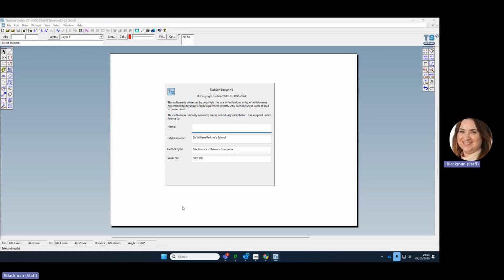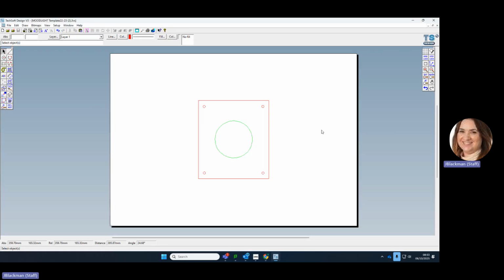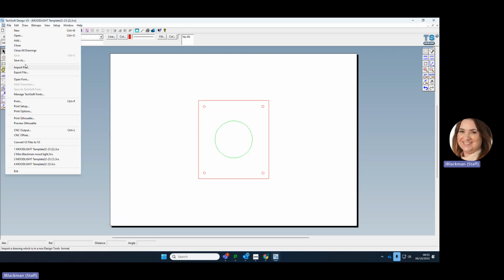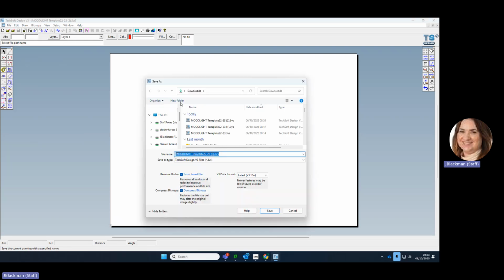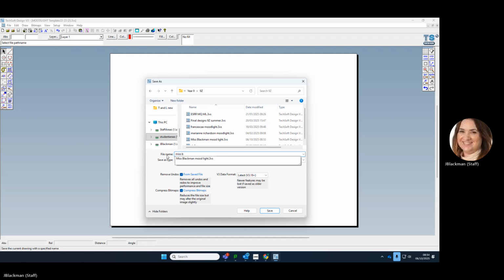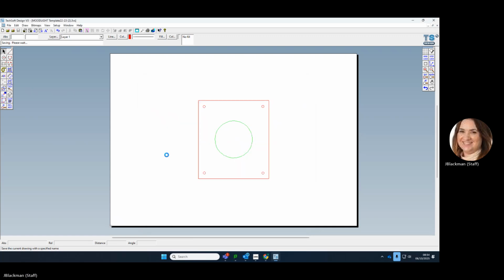and open it up. As usual, you ignore this little bit here, and what you need to do is you need to save it in student areas. So you go File, Save As. You need to scroll down to Student Areas, scroll down to Design Technology, Year 9, and then you need to find your class and change the file name to your name and mood light. Okay, so there we have it.